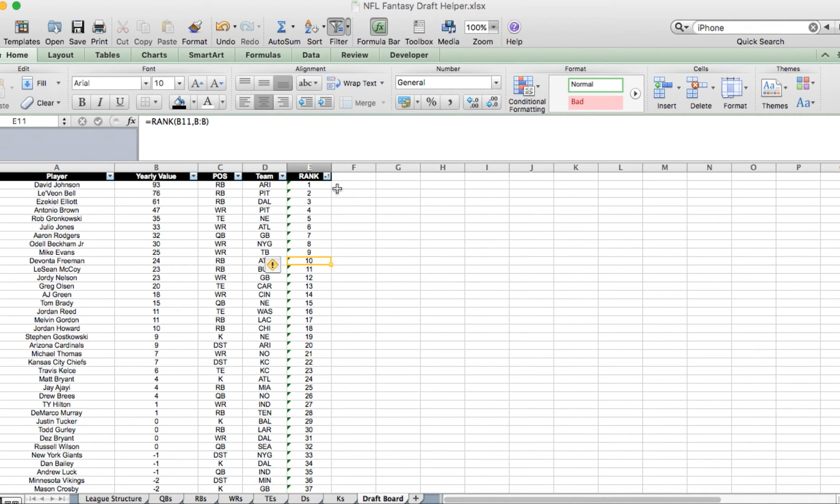So here you can see again, kind of similar to the previous draft boards, but quarterbacks went down a little bit. Aaron Rodgers went back to 7th. And then top 3 are all running backs again. Antonio Brown moves back to 4th. Gronk still 5th, and so on and so forth.